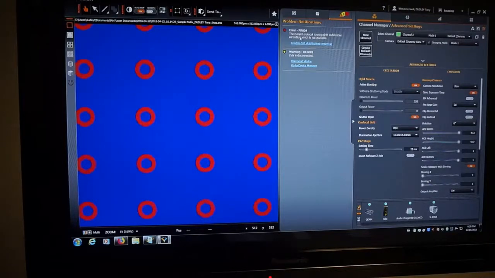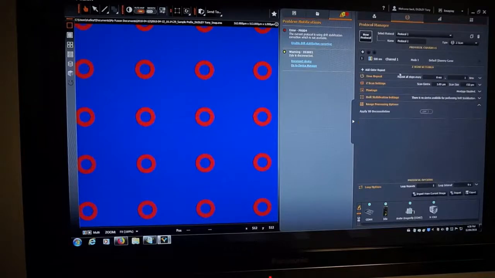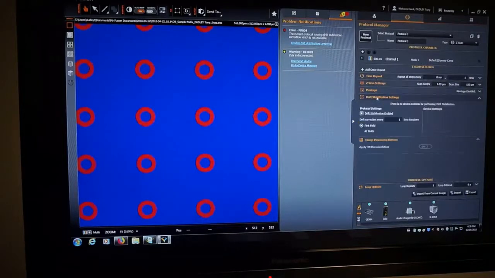If you've got something that makes your protocol impossible, you'll get an error here. So it's saying that I can't use drift stabilization when it's not available. So what I've got to do is go and turn that off. So turn it off and that disappears. Okay, so it's kind of a handy little window. Usually it's just telling you your camera's still cooling and things like that.